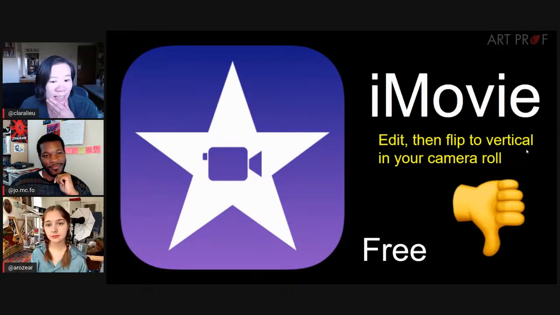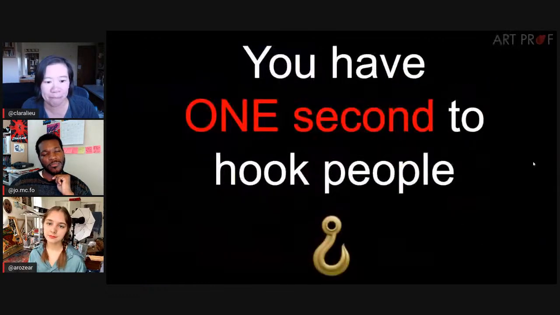Kat has used it, and she said it's the biggest pain in the butt. It's free, but apparently you can't do vertical editing. You have to edit it horizontal and then flip it, and that's just such a big pain in the butt. I don't recommend iMovie for that reason, even though it is so easy and accessible. It just causes so many problems.